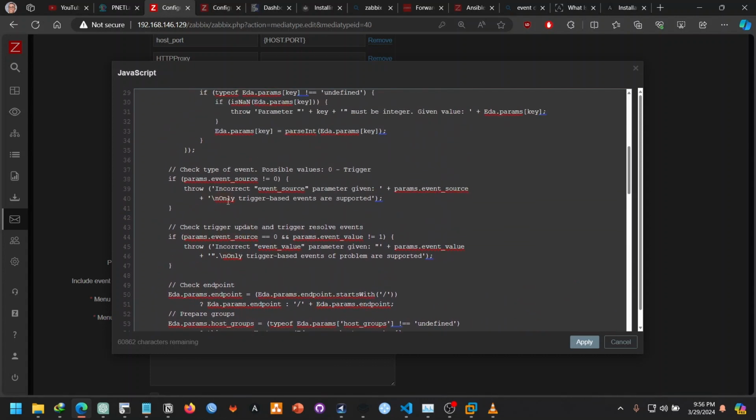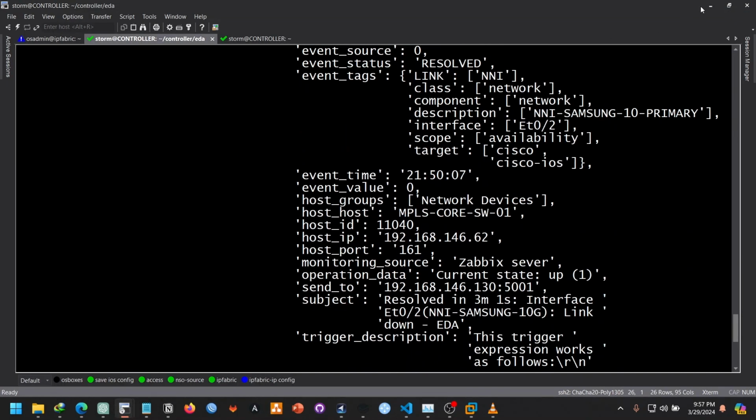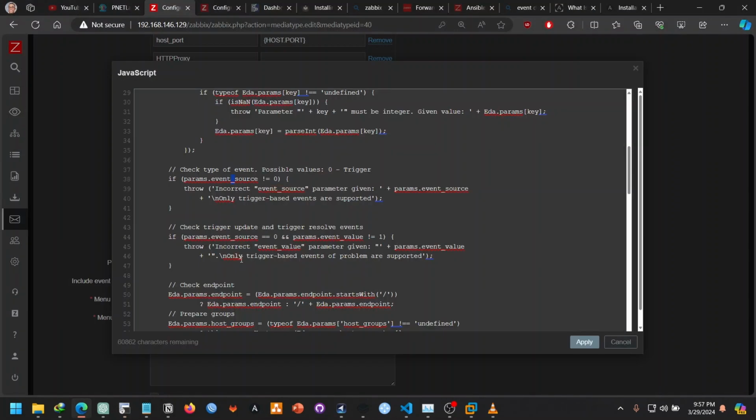So when there's an event, let's say a problem on Zabbix, it's going to come here and check if the event value is equal to 0. If it's equal to 0, it's going to send the payload, as we saw, to the event-driven Ansible server. Now, if it's equal to 1, it's not going to work.